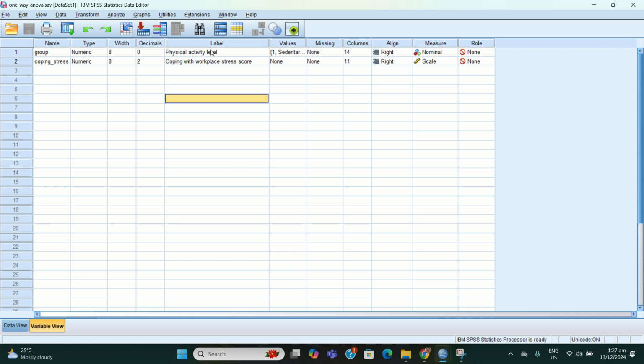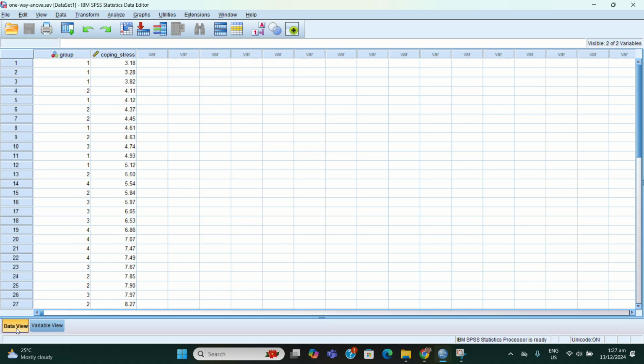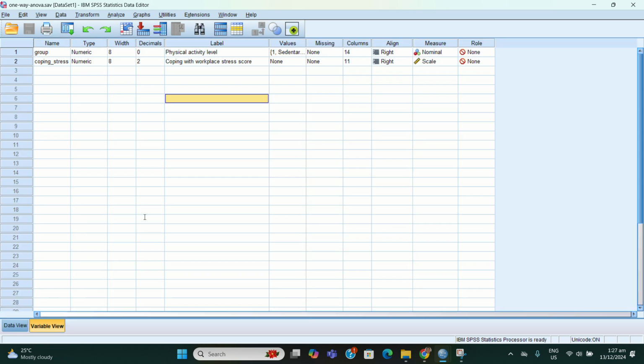So first, here is the data view and your variable view, and we have to check it's nominal here in measure. The role is none.